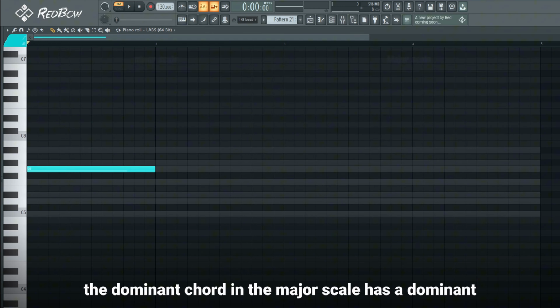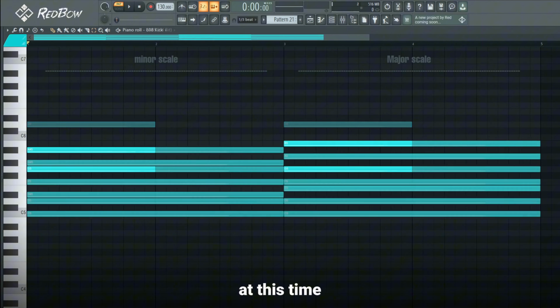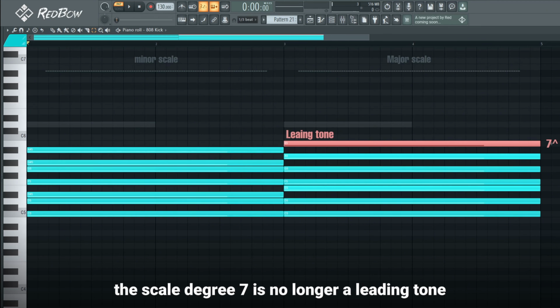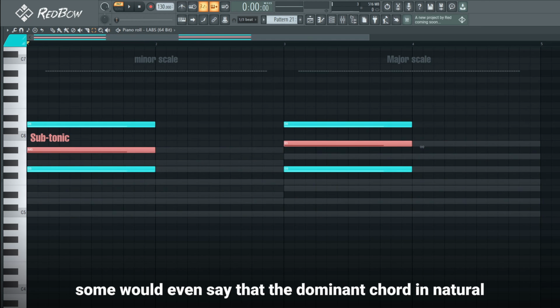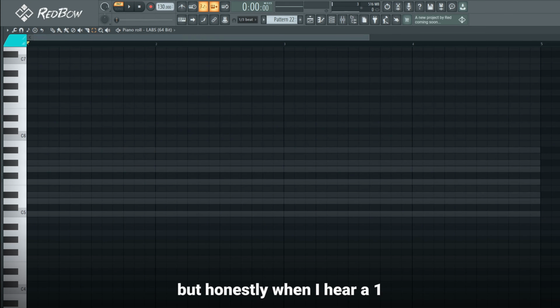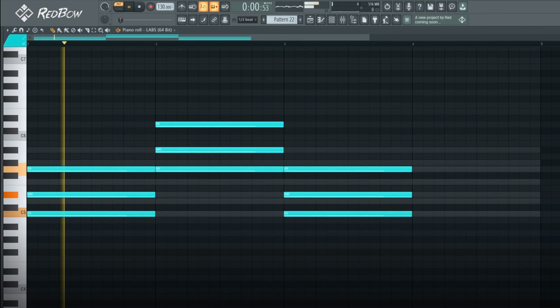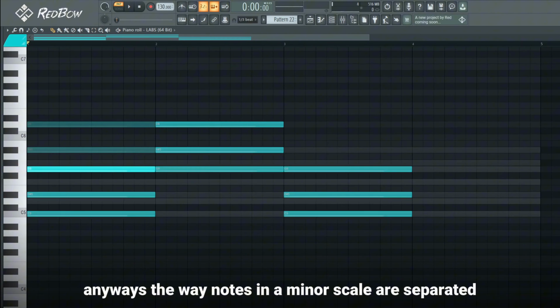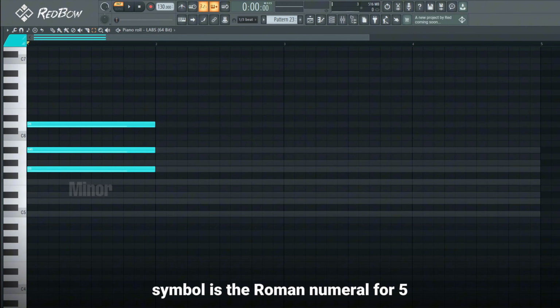Now the dominant chord in a major scale has a dominating function, and so does the one for minor scales. But this time the scale degree 7 is no longer a leading tone, but a subtonic, which makes the dominant chord less dominant. Some would even say that the dominant chord in natural minor scales has a predominant function, but honestly when I hear a 1-5-1 progression I still hear the 5 as quite dominant. Anyways, the way notes in a minor scale are separated make the dominant chord a minor chord. Its classical notation symbol is the Roman numeral for 5.